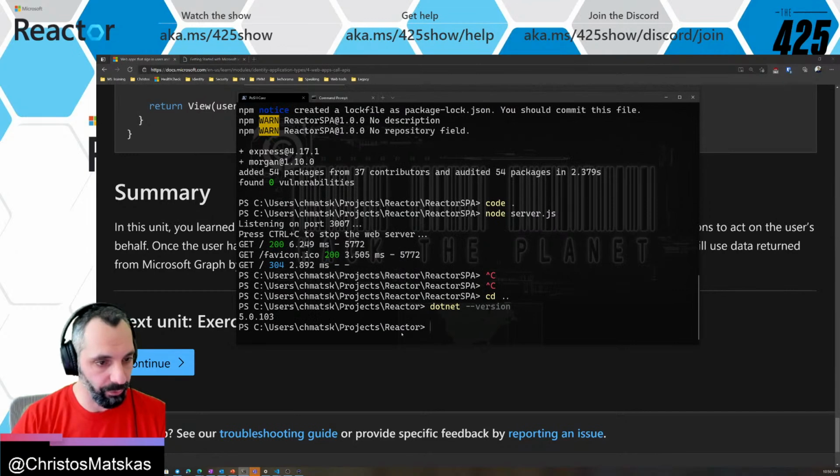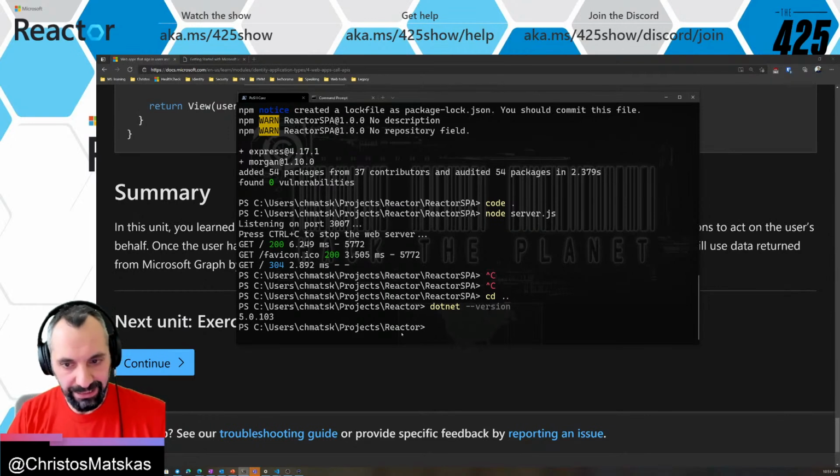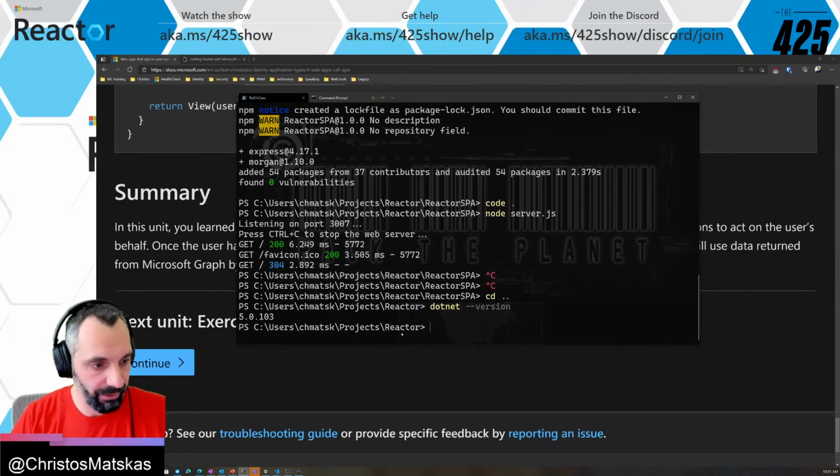I am using 5.0. 6.0 is actually on preview 2. So if you are interested in living dangerously and you want to play around with .NET Core, then 6.0 is actually available as well. Remember, you can have them installed side by side, so you don't have to choose one or the other. You can have multiple, and then you can point your application to use the one that you want.